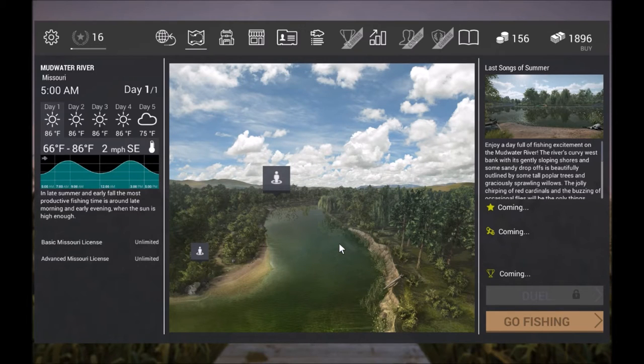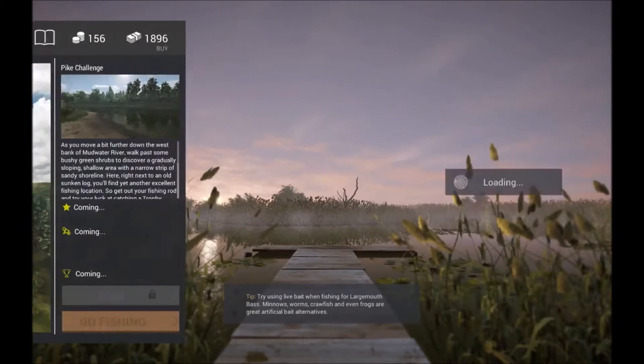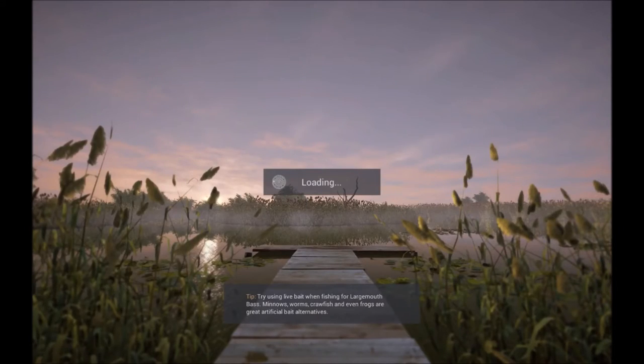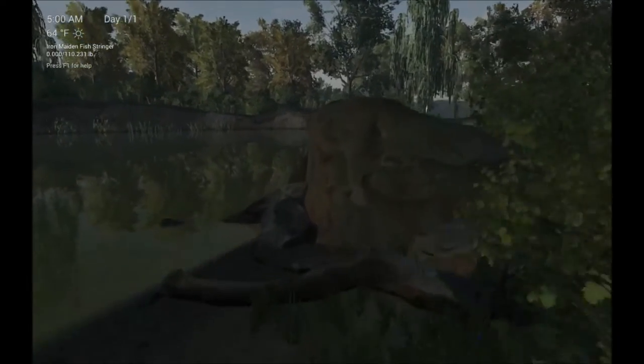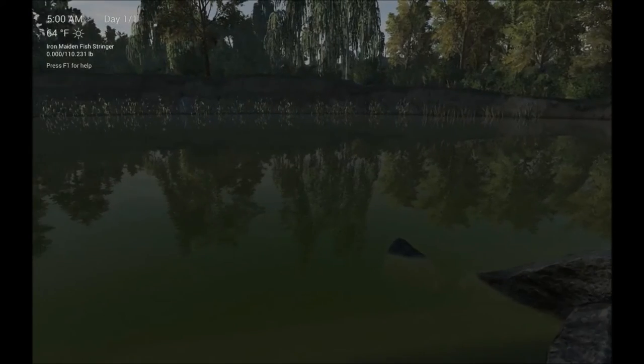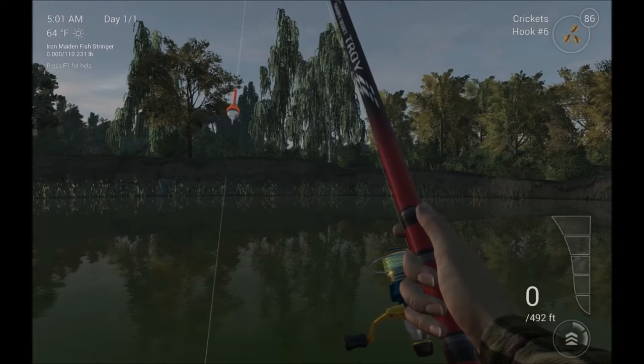Okay, so here we are in Missouri, and we want to fish here at the Pike Challenge location. And we're going for a sunny day, and I'll get in and I'll show you my rig. So let's get fishing. Okay, first things first, I'm going to walk over here all the way to the end and then walk forward as far as I can. And this is my rig that I've got set up. So let me show you that.